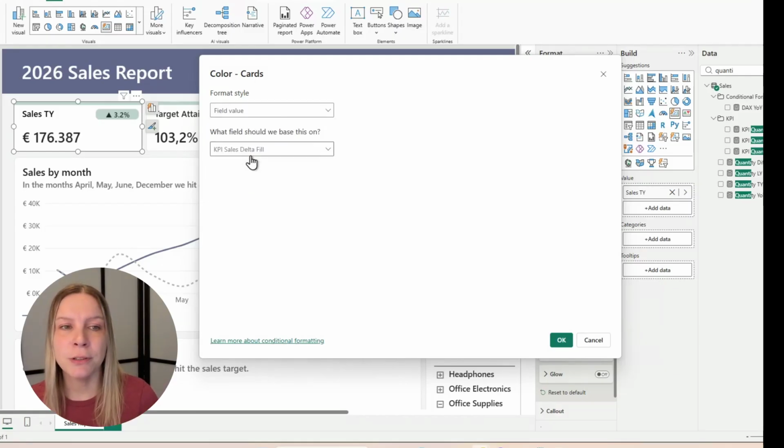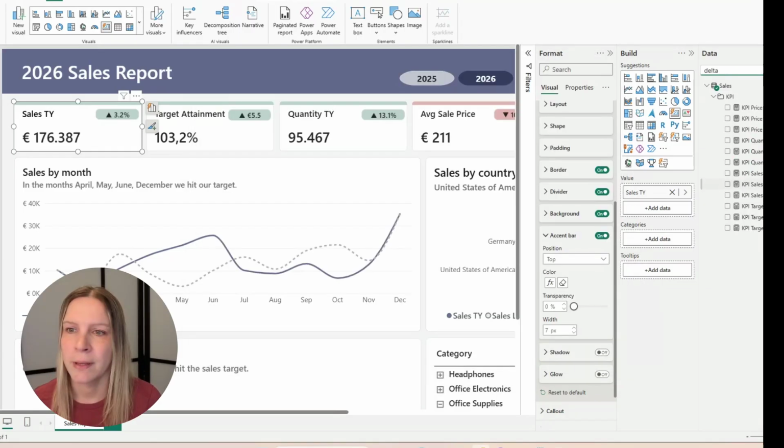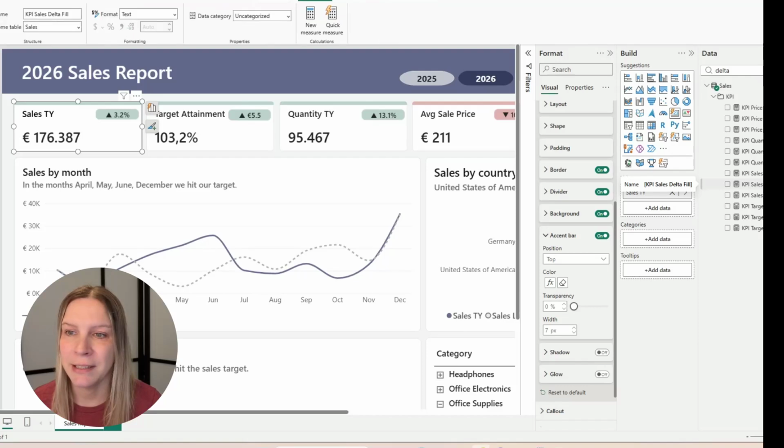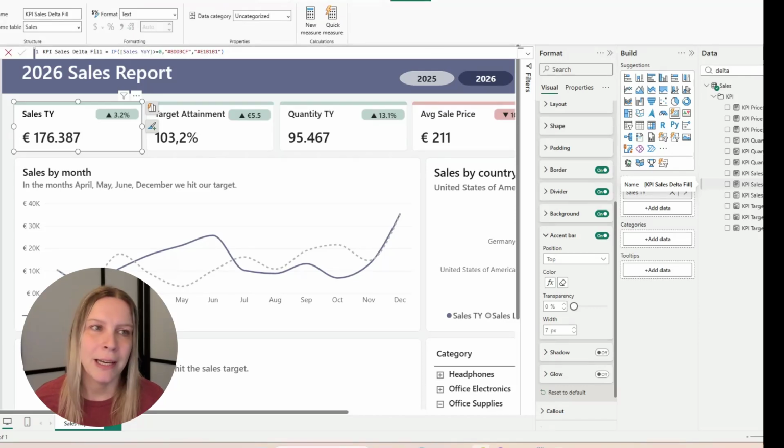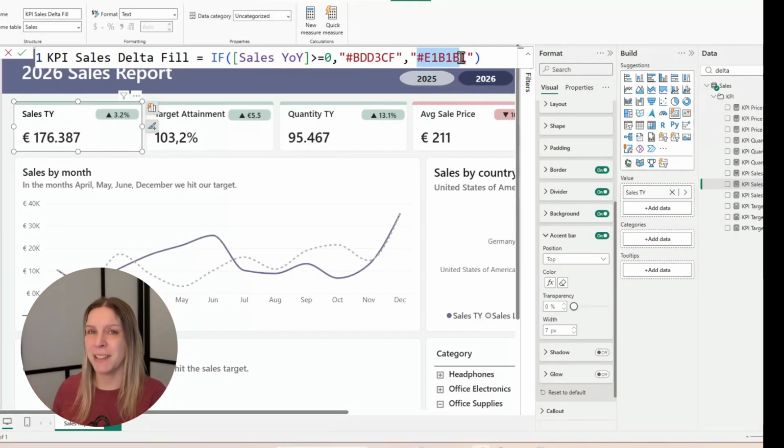I chose field value because I created a DAX measure that actually tells me which color to use. I can show you. It's this one. What did I do there? It's a DAX measure. Let's increase this. Where I say if my sales difference, sales year on year in this example, is above 0, I want this color, and that's the green color that we see. Otherwise, I want the red color. And then I can do the conditional formatting field-based. Like I said, you could totally do this also rule-based.